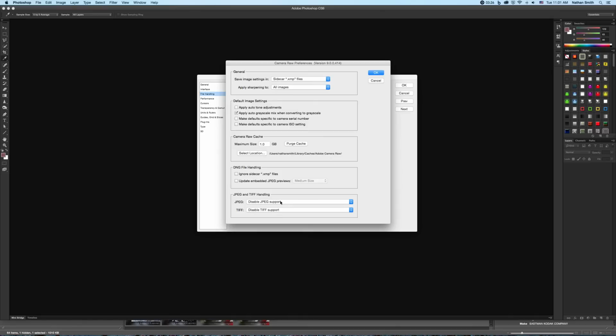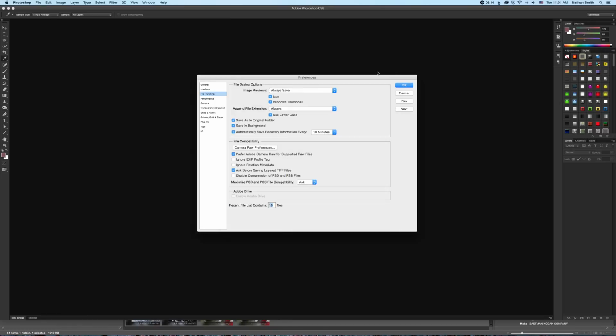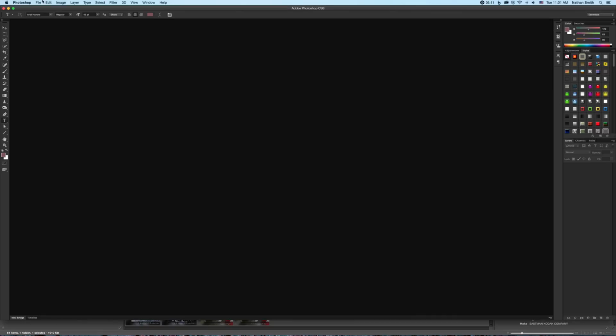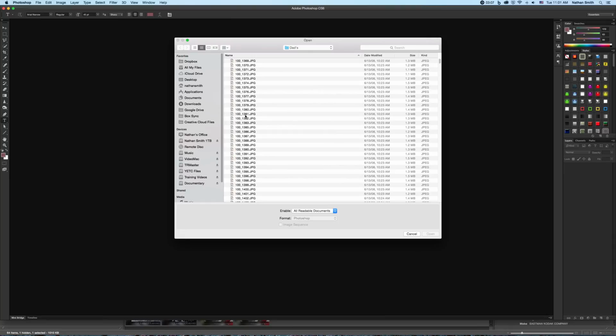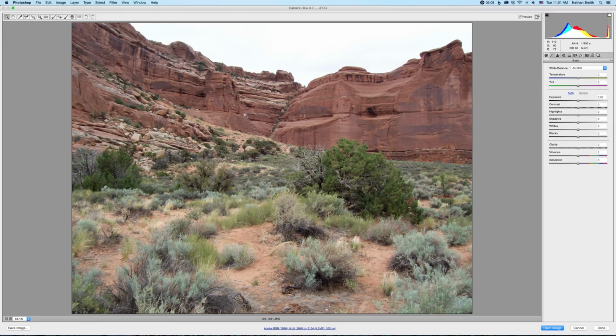However, if you want Camera Raw as a part of your image workflow, you can set it to automatically open all supported JPEG images and all supported TIFFs and click OK. And that way, whenever you go File, Open, and you choose a JPEG image, it will automatically open in Camera Raw.